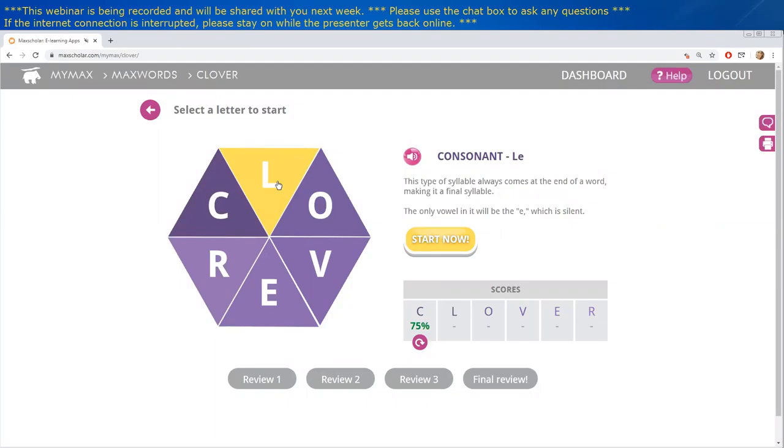Then I have the L, which stands for consonant LE type of syllables. Those are syllables that are at the end of words and end with a consonant and then the letters LE. For example, apple, table.